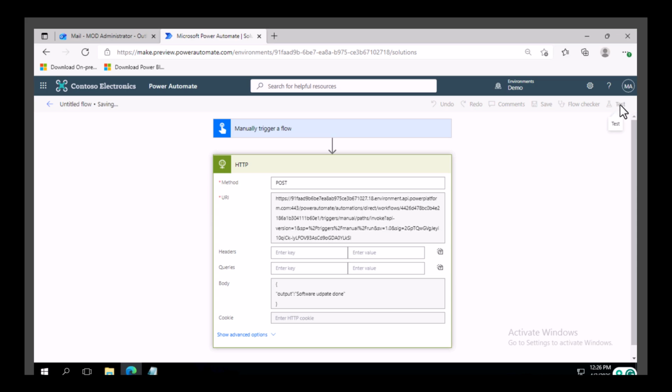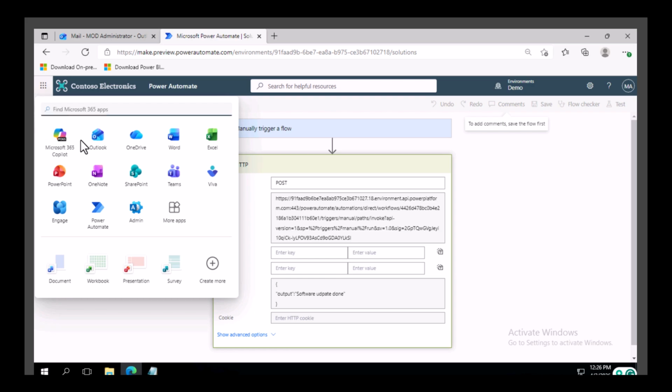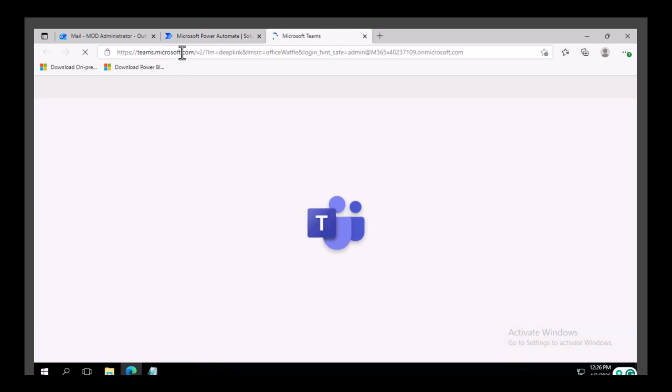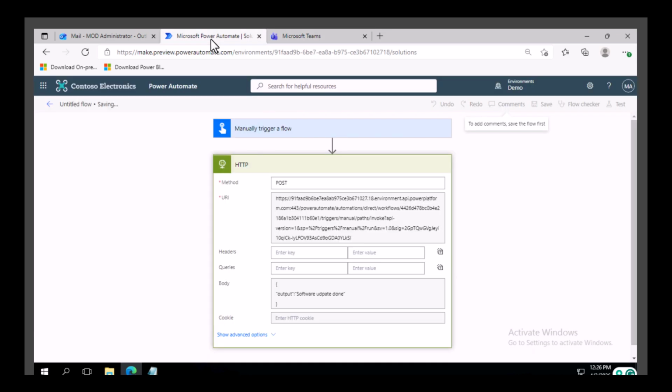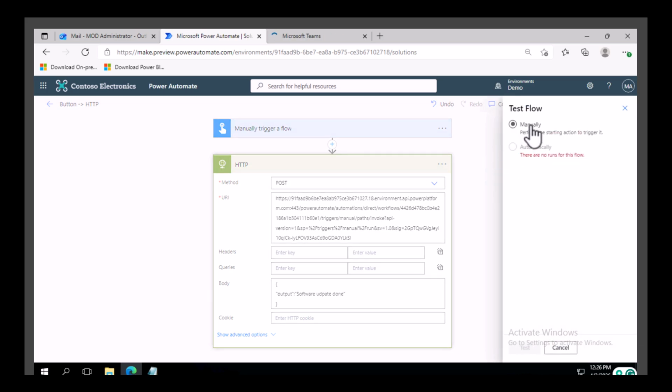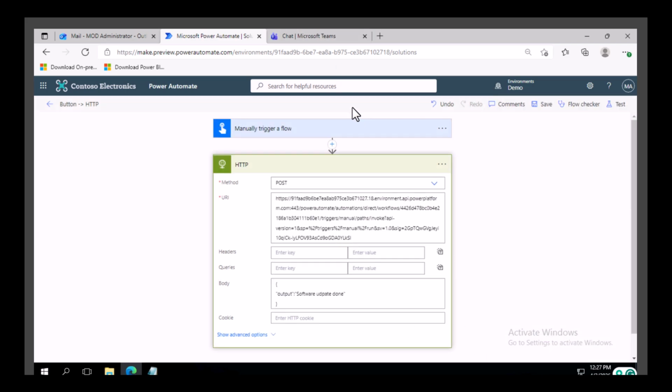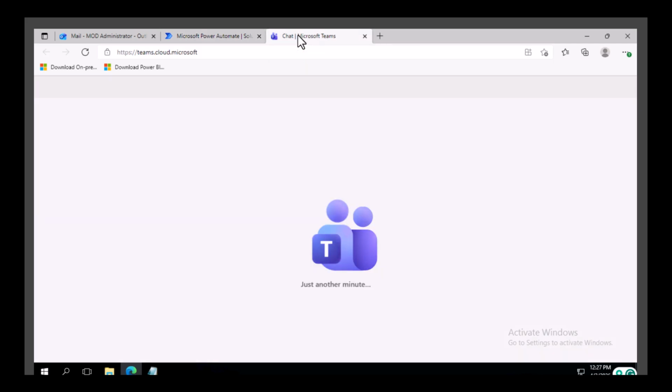And here I'm going to test it out. In the meantime, I will open my Teams application so that I can get that message when I run my flow. I'm going to test it manually. I'm hard coding data here, but basically this data will be coming from some kind of external system, or could be inside Power Platform as well. I will run my flow. I'll click on done here, and it should take some seconds. Our flow ran successfully.